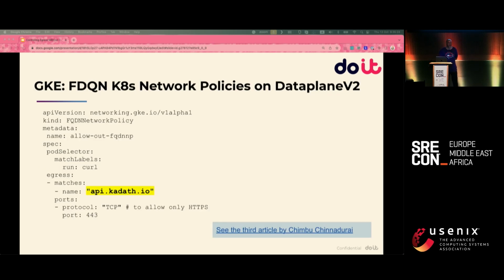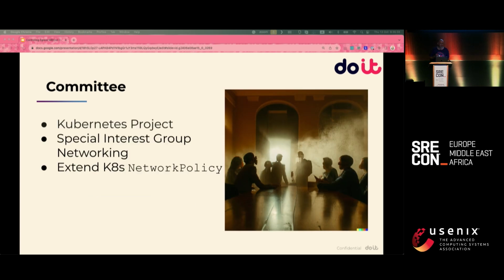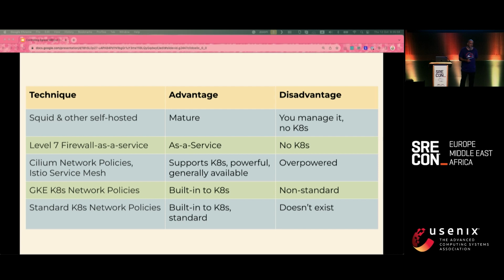There is, however, a problem with this final point in our long journey from solutions that didn't work to a standardized solution that's part of Kubernetes, which is not standard. So you can only use that in GKE. However, there is a committee, part of the Kubernetes project, not in a smoke-filled room, they're distributed all over the internet, called the Special Interest Group Networking. They're working on extending the Kubernetes network policy so that not only Google, but all others will have this support. Any standard Kubernetes cluster will be able to do this.